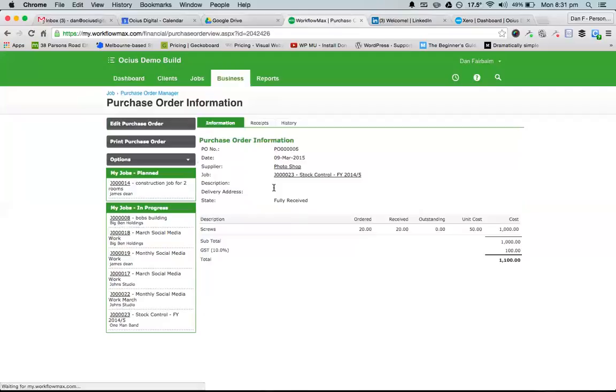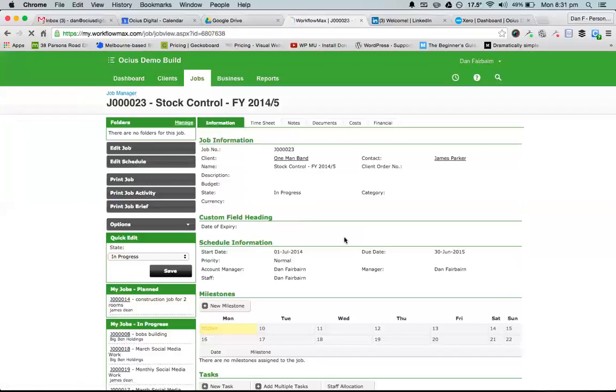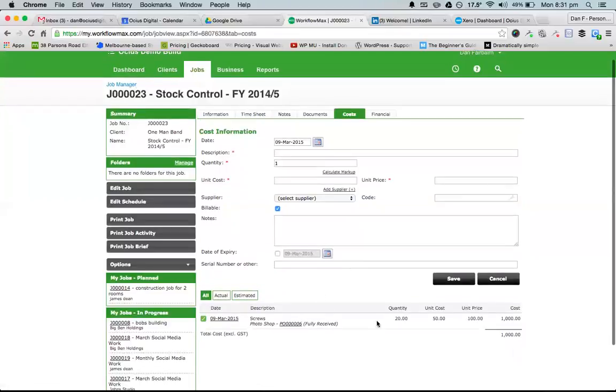So if I save that back now, I can go in and see against the job. I can go into costs, and at any point I can see the quantity of screws. So we've got 20 bought in, this was the cost, this is the price, and therefore I can see so far this financial year we spent $1,000 on screws.